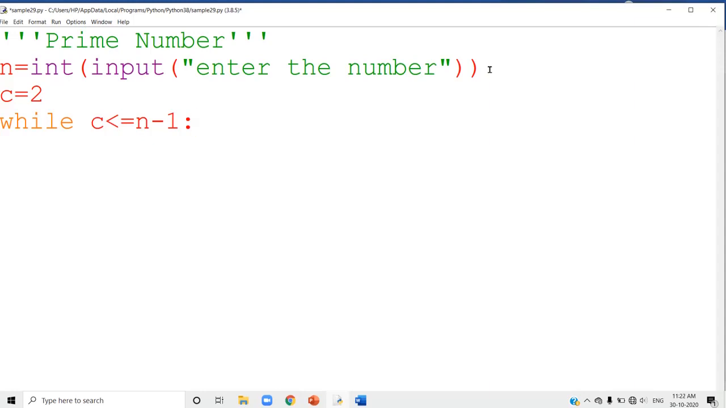Starting with 2 till n minus 1, you are going to divide. You are not dividing with n. Understood? I already told you that 1 and the given number are factors of every number, so we don't want to check those. We want to check any factor other than these two numbers. That is why I started the division with 2 until n minus 1.